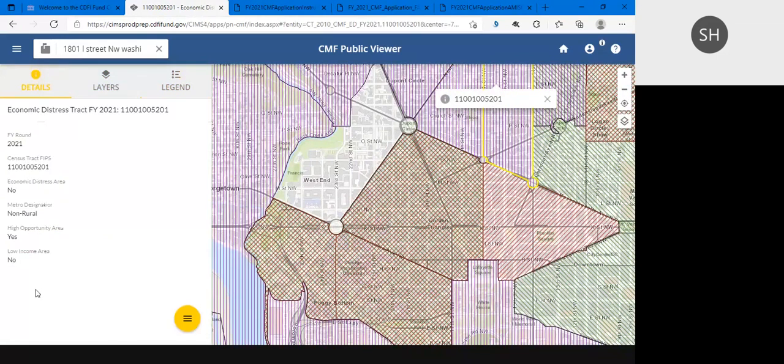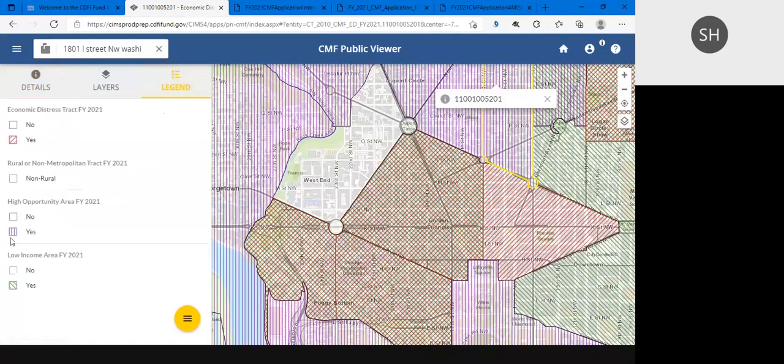You can see over here in the details that it is a high opportunity area, which is represented by this horizontal purple color. So this really does help you visualize what you may be looking at for the various data points within your application.